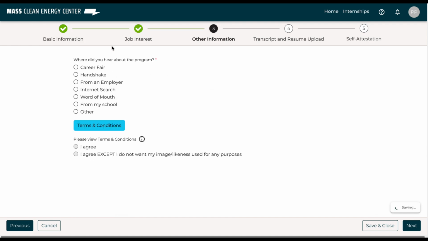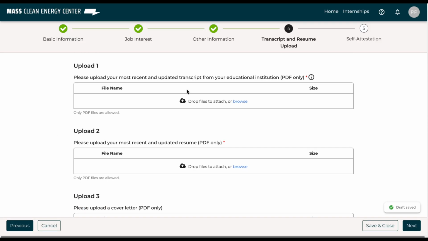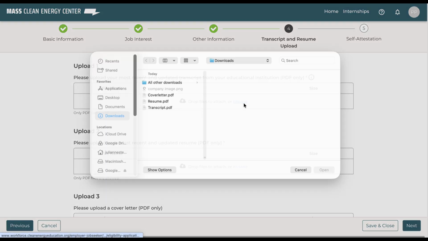Before submitting, carefully review your responses. Once everything looks correct, click Submit. Need to make a change? You can return to the Programs tab, open the session you applied for, and edit your intake application if changes are needed.